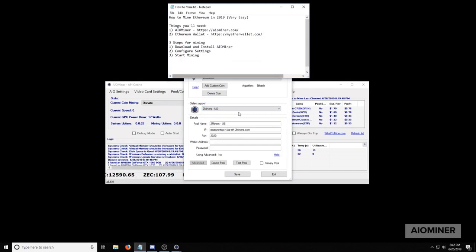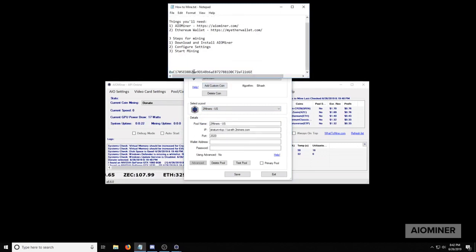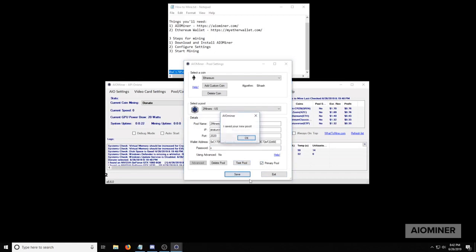Once that's done, all I need is a wallet address. I have mine ready to go right here. We'll paste that into the wallet address field, and most pools usually just need an X for the password. So we'll just put the X in there, click primary pool, so it's ready to go next time we want to mine Ethereum. Click save and click exit.